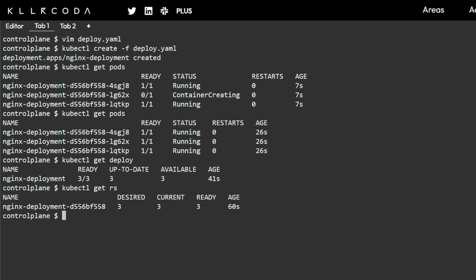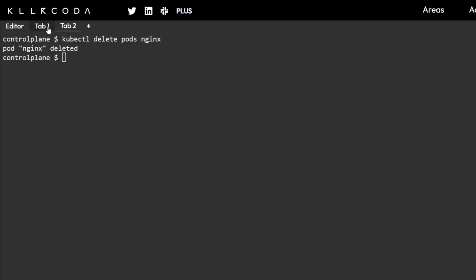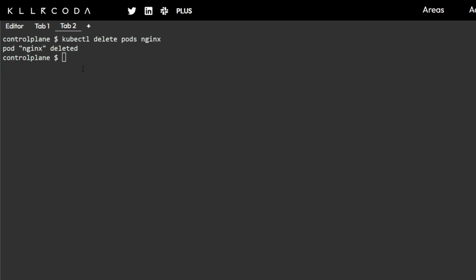I will show you. I will just run kubectl get pods, and see how many are currently running. In tab 2, I will show you. Over here in tab 1, this is the name of the nginx server. I will copy this particular name, and in tab 2 I will use kubectl delete pod and paste the name over here.